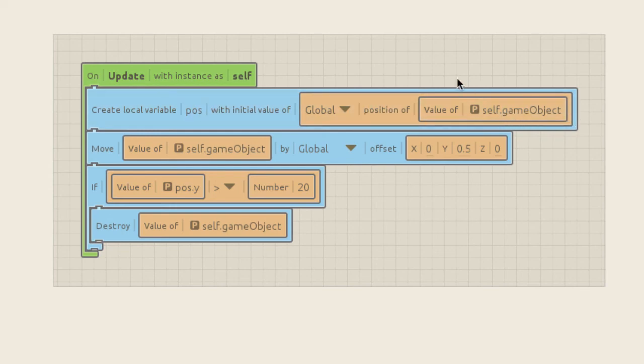First of all, that's where it now knows where it is, and then we're going to move the value of the self game object. We're going to move that thing by a global offset on its y of 0.5, which is up, and then we're going to say if the value of its position y is more than 20, destroy the value of the game object. So we're going to destroy that object. So basically, we don't get a collection and completely lag the system with a million bullets at the end of the day. Okay, so that's what's going to happen.